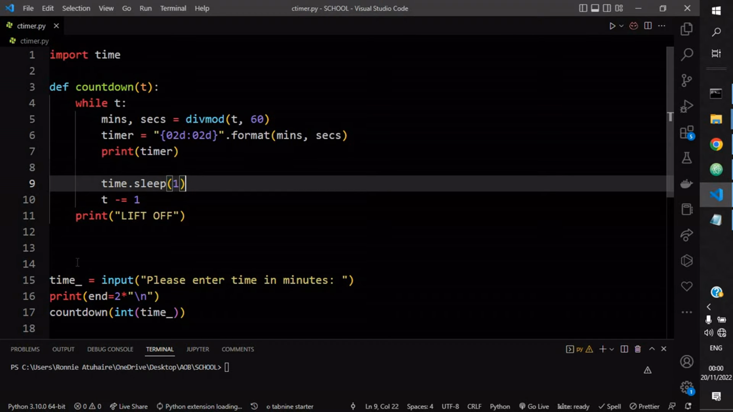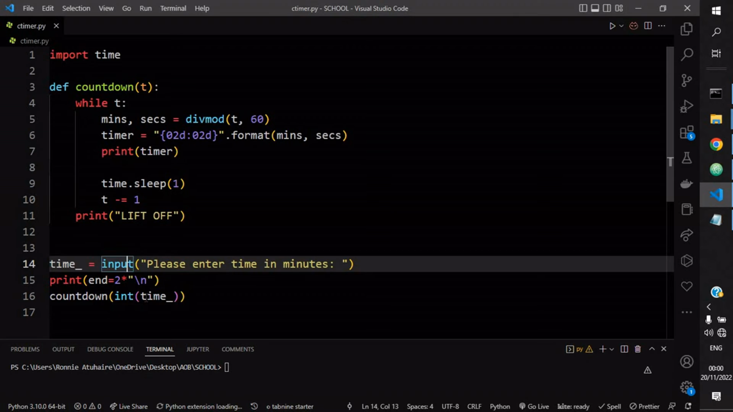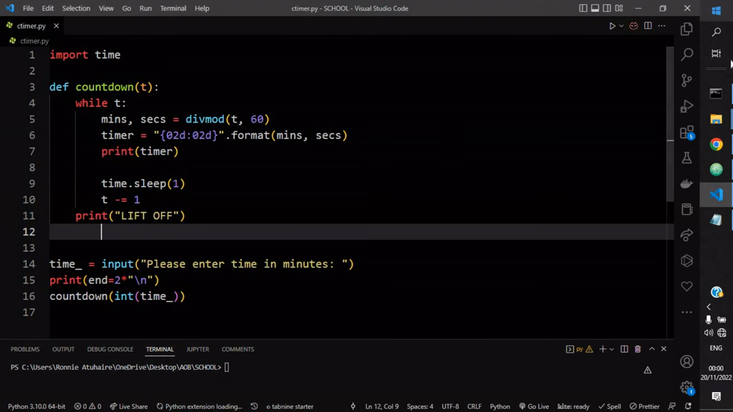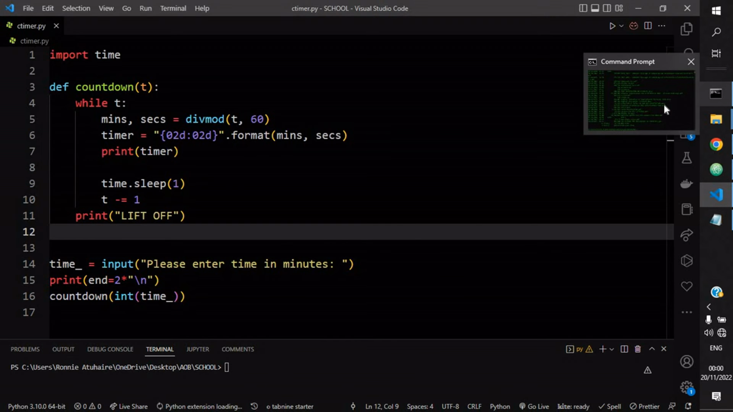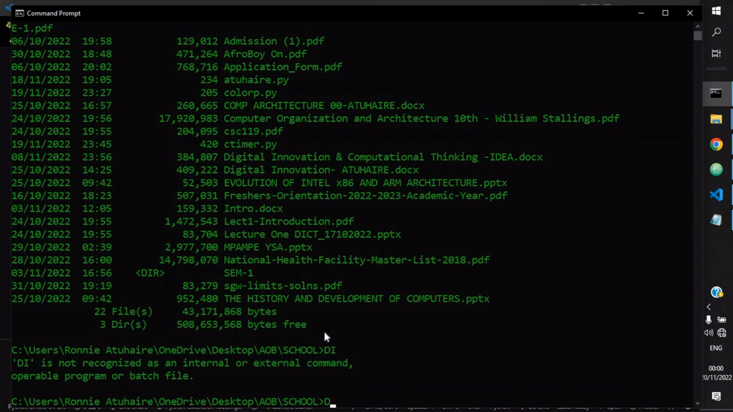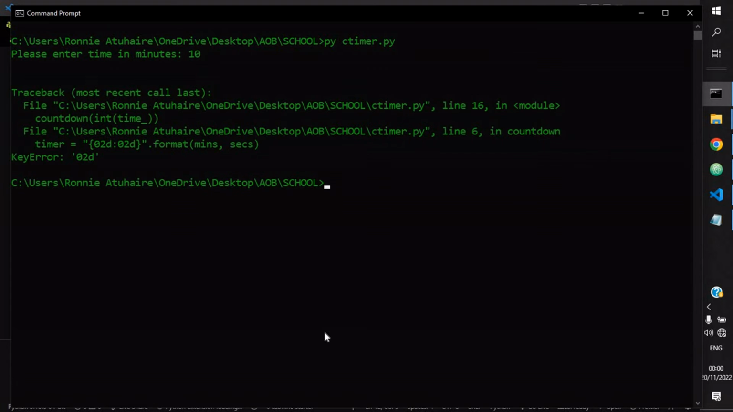So as we exit the while loop, let's try running this, just to be sure everything is fine. This input comes in here, and then we wrap it as an integer because it has to be worked on. So let's test this now. I'm going to go to where this function is. I'll just say dir, I believe it's here, so if I clean this I can run it. It's called ctimer, enter time in minutes, I could just say 10.